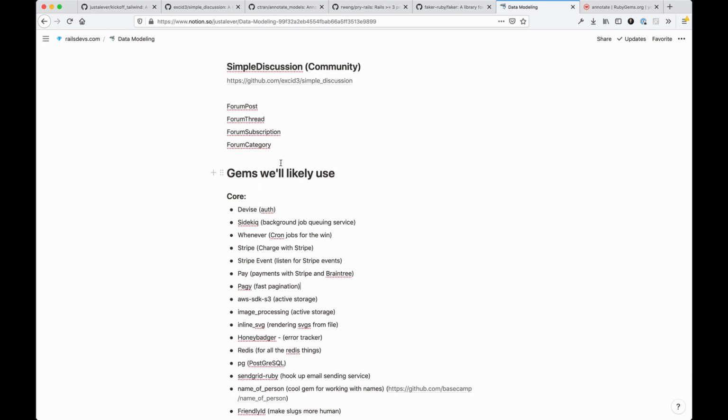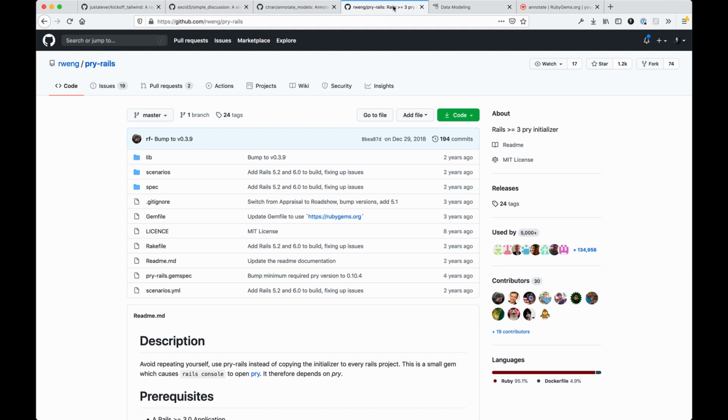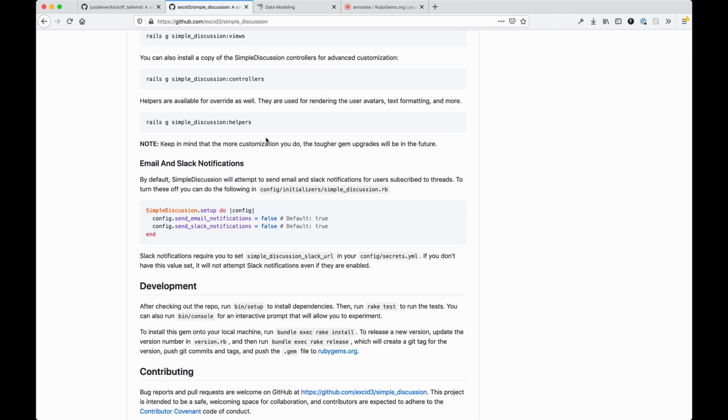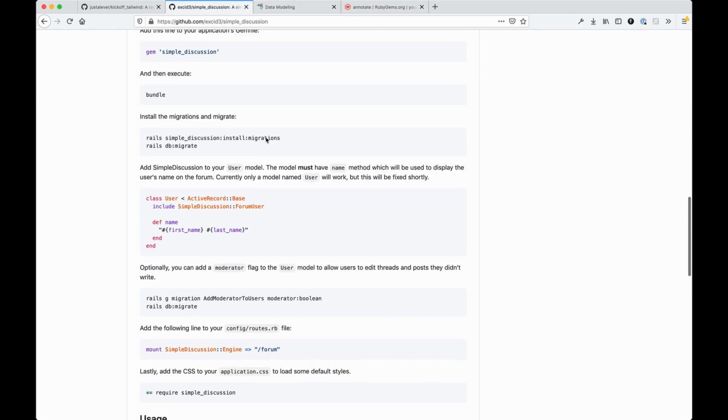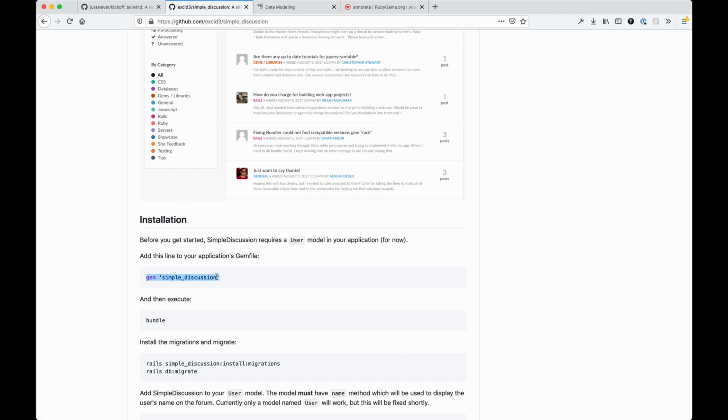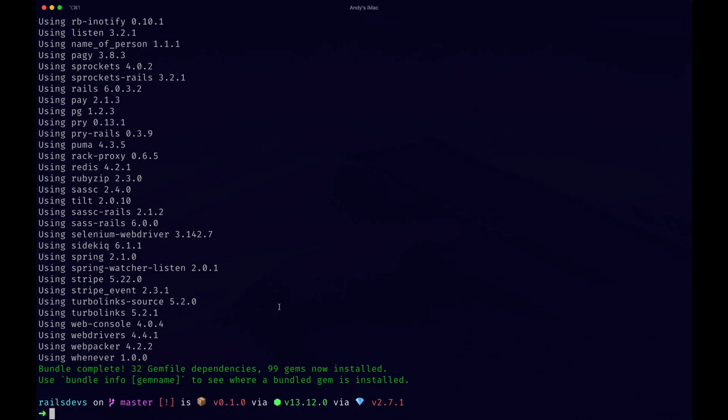Oh yeah, Simple Discussion, kind of the main bread and butter here. Like I said, I was going to save this for last. So let's go to this actual GitHub. I'll do gem simple discussion. Never installed this, so I know it's kind of new. So we'll see what happens. So actually, see if we can add it from bundle.